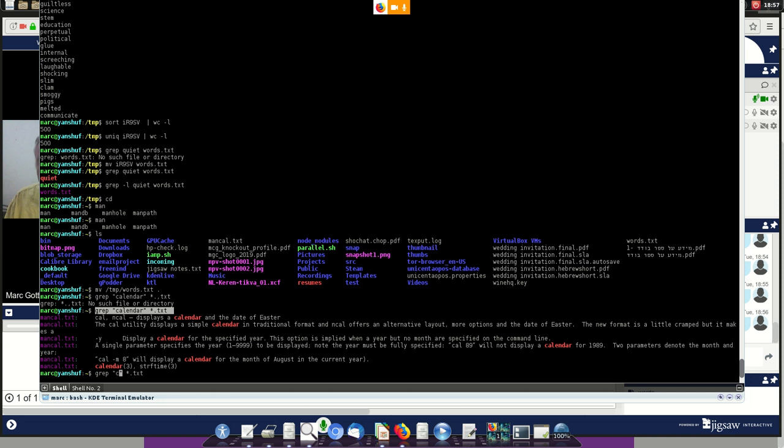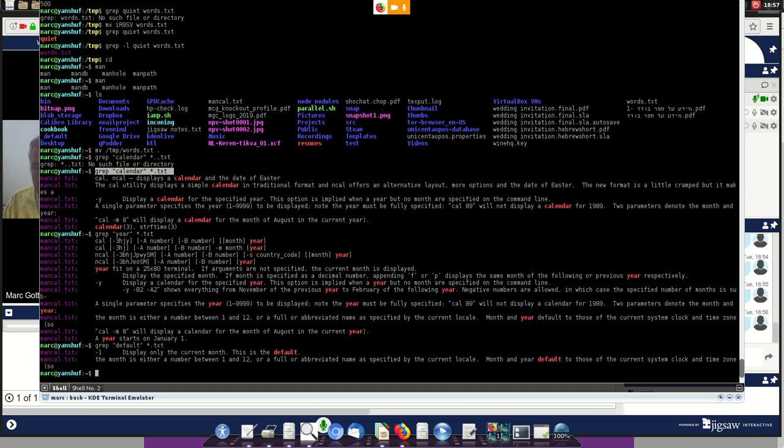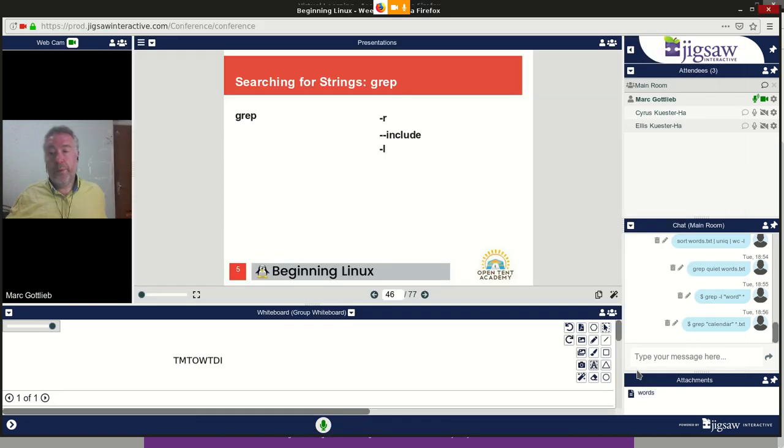I don't know. I'm just kind of guessing here. No. All right. So in 500 words, I haven't found anything that's similar in both mancal.txt and words.txt, but suffice it to say that if you issue grep calendar in star.txt, it'll look for any occurrence of the word calendar in any file that ends in .txt. Okay?